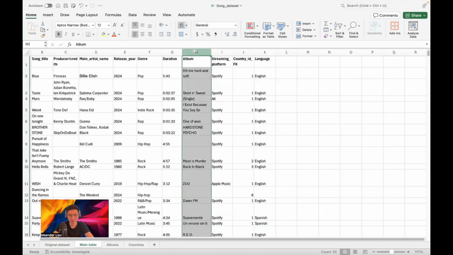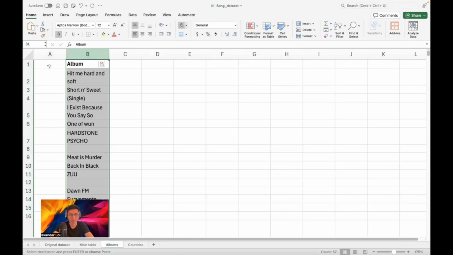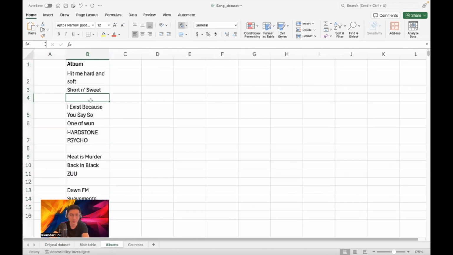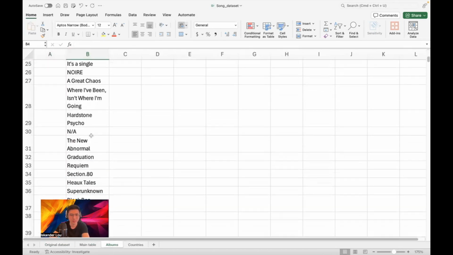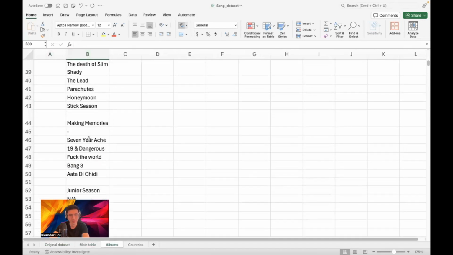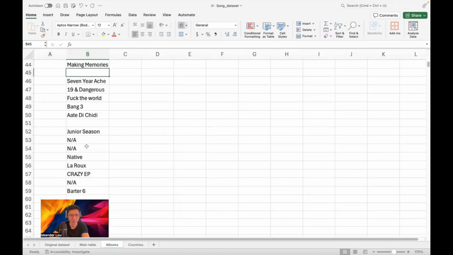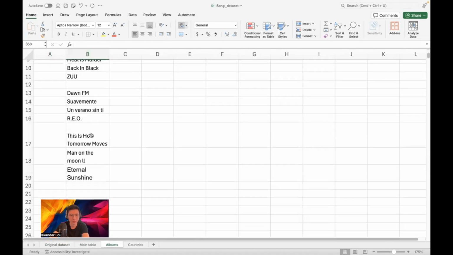You guys already know what to do. Just copy paste the album values right here. There's some blank rows. There's also ones that don't represent an album, but rather say that it's a single without an album. So I'm just gonna get rid of those. Okay.